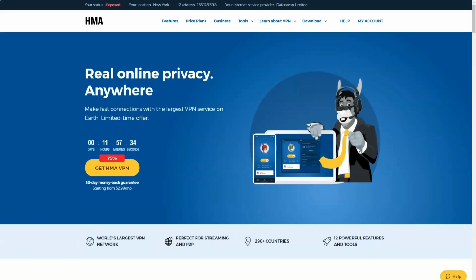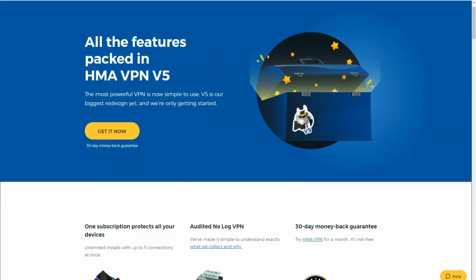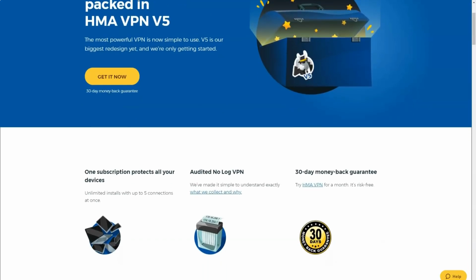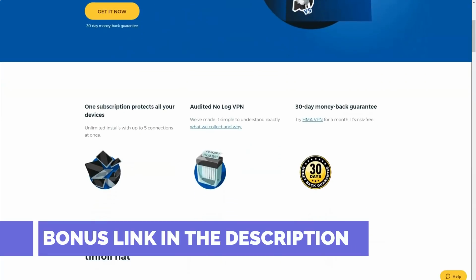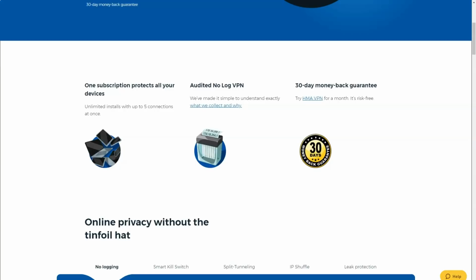Is HMA suitable for torrenting? HMA offers decent support for torrenting. P2P traffic is supported when connected to dedicated high-speed servers. Finding P2P servers is easy. They are all clearly signed in the HMA app. You can connect to them with just one click. However, be aware that HMA stores partial connection logs. This is definitely not the choice for anyone looking to download torrents as anonymously as possible.